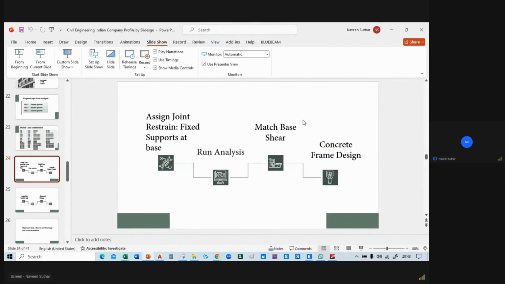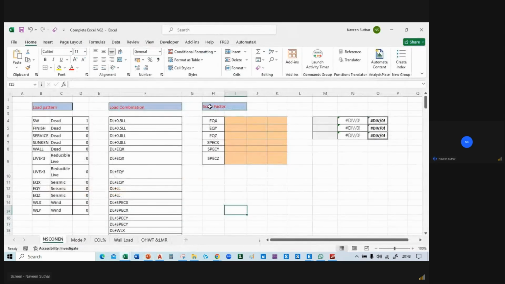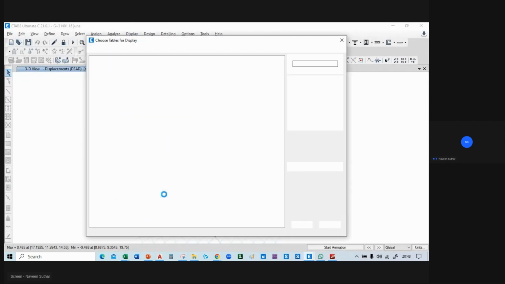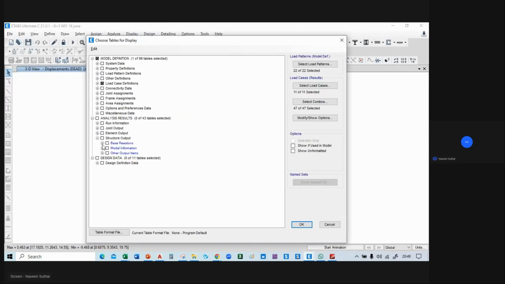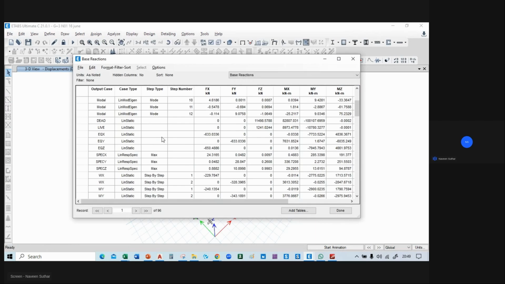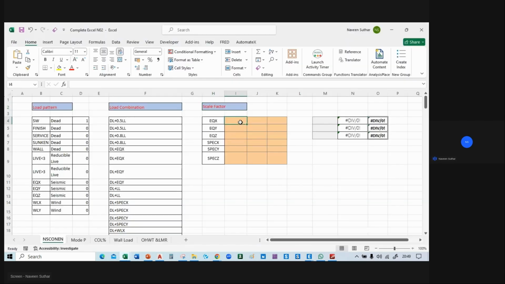We have to match the base shear first. To match the base shear, I have given you an Excel in which you can see these are the scale factors. You have to match the base shear using the scale factor. So we will go to Display, Show Tables, Structure Output, Base Reactions. Here you can see EQY, EQZ, spec X, spec Y, spec Z. You can select everything, copy this, and paste it in the Excel at this location.